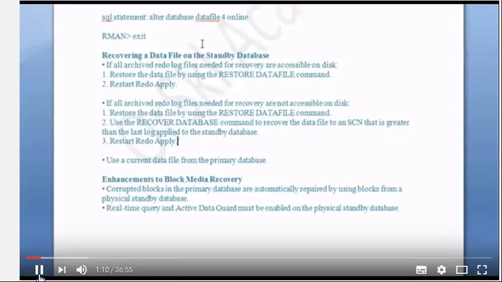But now I will be telling you what are the different ways of restoring a lost data file on the standby environment. First thing is, if all the archived redo log files needed for the recovery are on the disk, what you have to do is restore the data file by using the restore datafile command. Why? As the backups are there on the standby side, you can just say restore datafile command, and then you can start the recovery process.